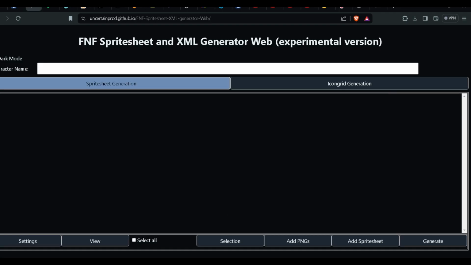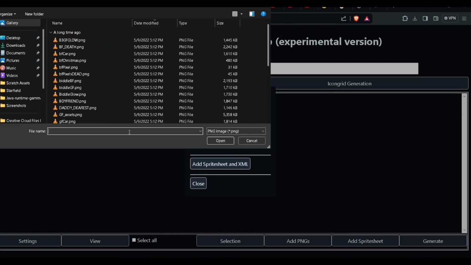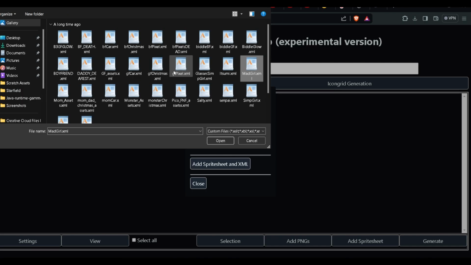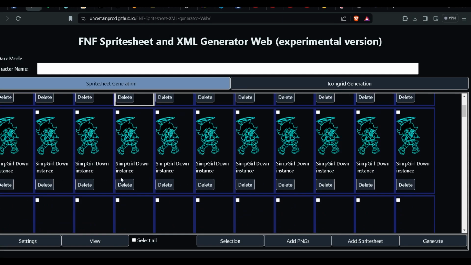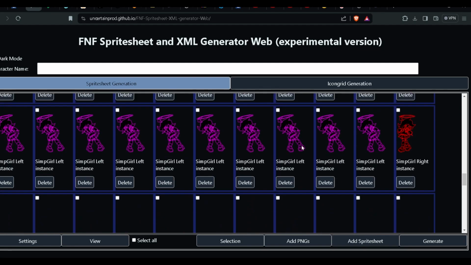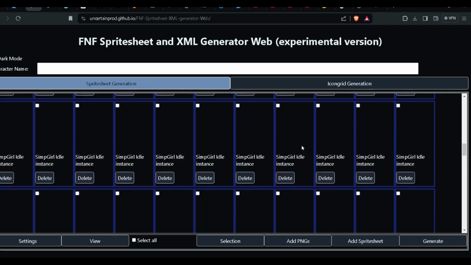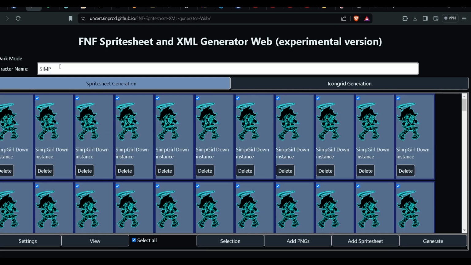Then go to this website, which is like a GitHub thing. I'm gonna have all the resources linked below. Copy the file directory, put in both the XML and the not XML by using the add Spritesheet button. Add Spritesheet and XML. Then usually this has a bunch of filler assets in it, but I can manage that later. I'm pretty sure you have to press select all for it to actually work. Then you have to have a character name or the zip won't properly do anything.